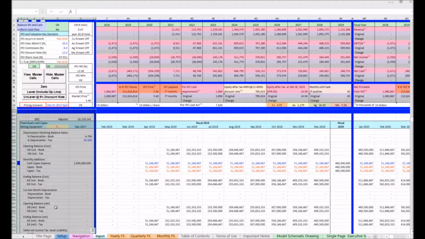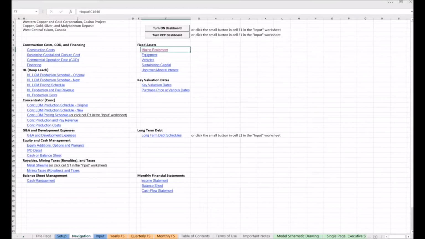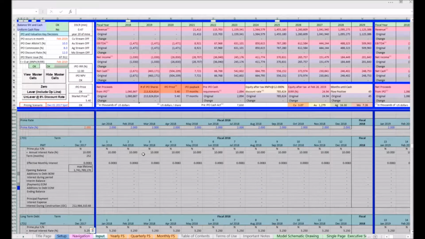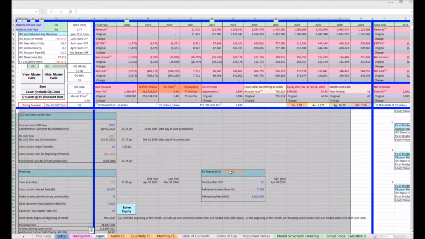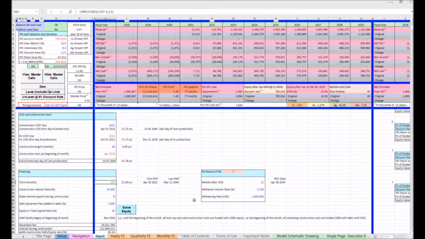Let's also look at long-term debt. So long-term debt is right here. It takes you to long-term debt, refi. Let's also look at financing. One of the things I've included in this model is a refi option, as you can see right here. So 252 months, that's basically based on the length of operation, rounded to the nearest year.